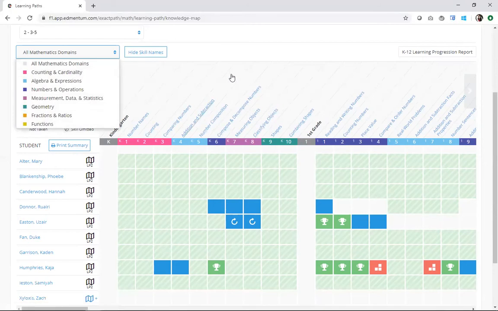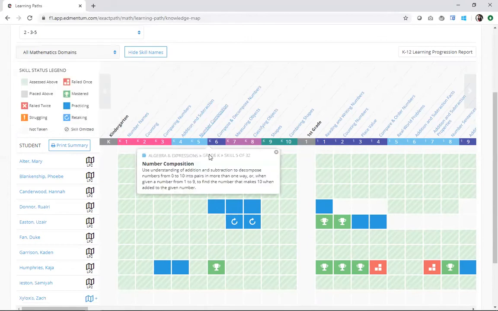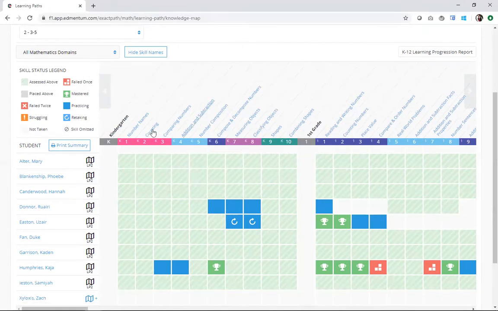Back to the skills here, though, when I click on a specific skill, I'm going to get some additional information there. I'm going to get a reminder of exactly which domain the skill is from, and I'm going to get some additional details around what that skill means for that specific grade level. So those are your skills across the top.